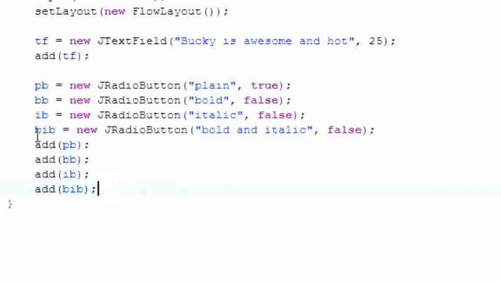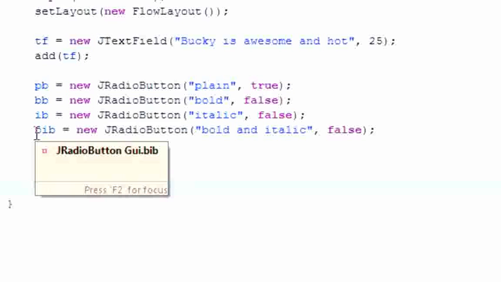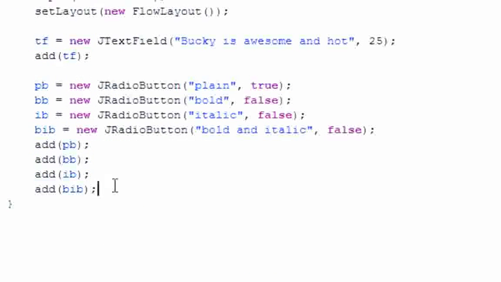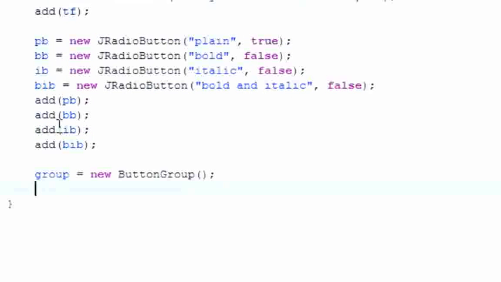Now, like I said before, the last variable we had was this button group right here. So that's what we're going to be doing right now. We're going to be setting an object called group, and we're going to be setting it equal to new ButtonGroup, like that. And this doesn't take any parameters for a constructor. And what this group is going to do is anytime you add an element to this group, it's going to add it pretty much to the group.